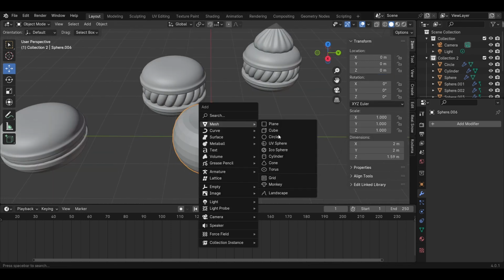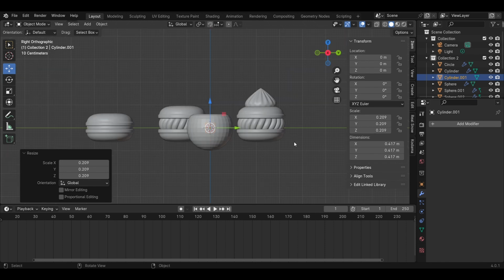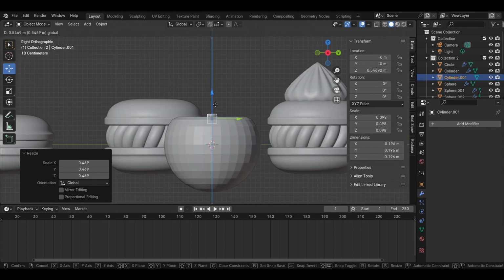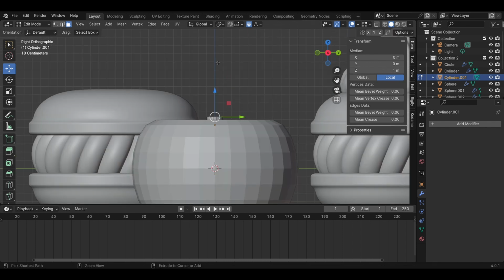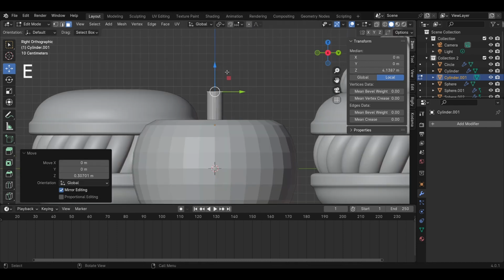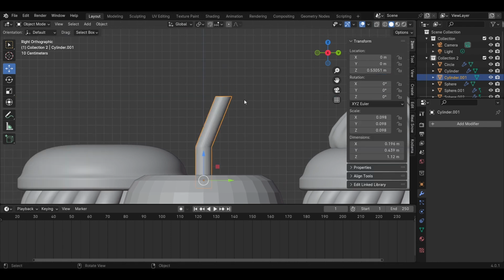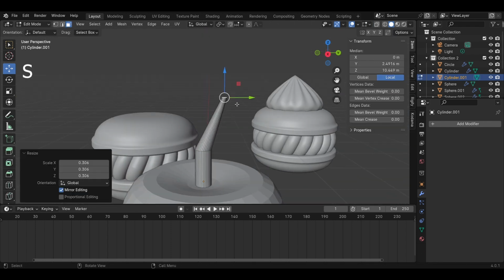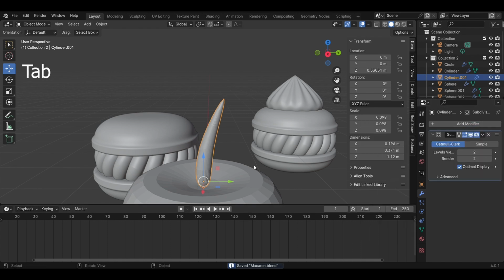Shift A to add the cylinder model to create the stalk. Select the top face and change the size to long. Press E to extrude and move the size a little. Add the subdivision surface and change the level to 2.